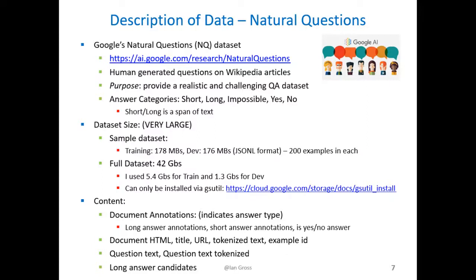The dataset is pretty large, so I would recommend downloading the sample dataset. I personally downloaded the larger one. You have to use Google's package gsutil to do that. I only took the first portion of it, the 0.0 version, but just use the sample for testing.